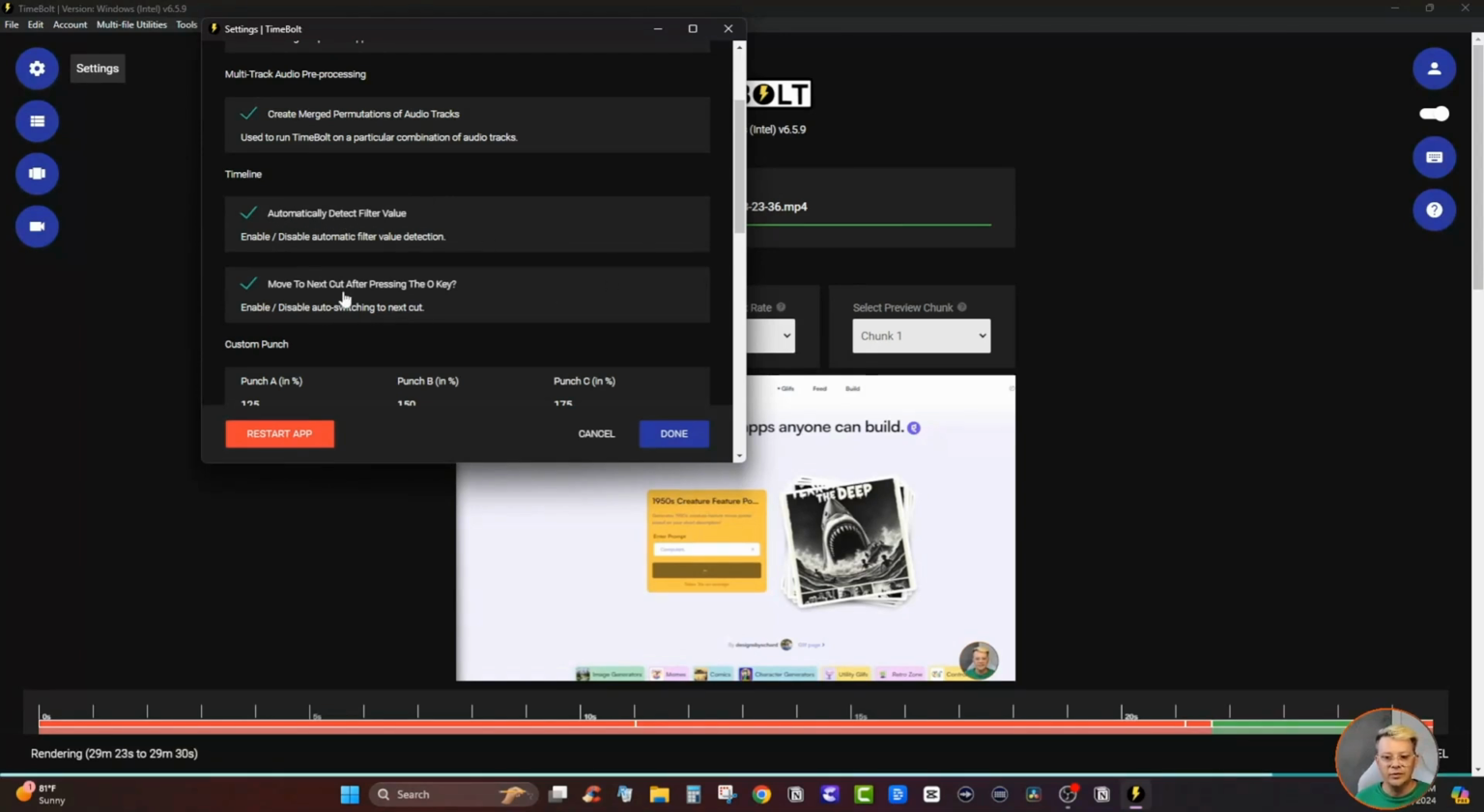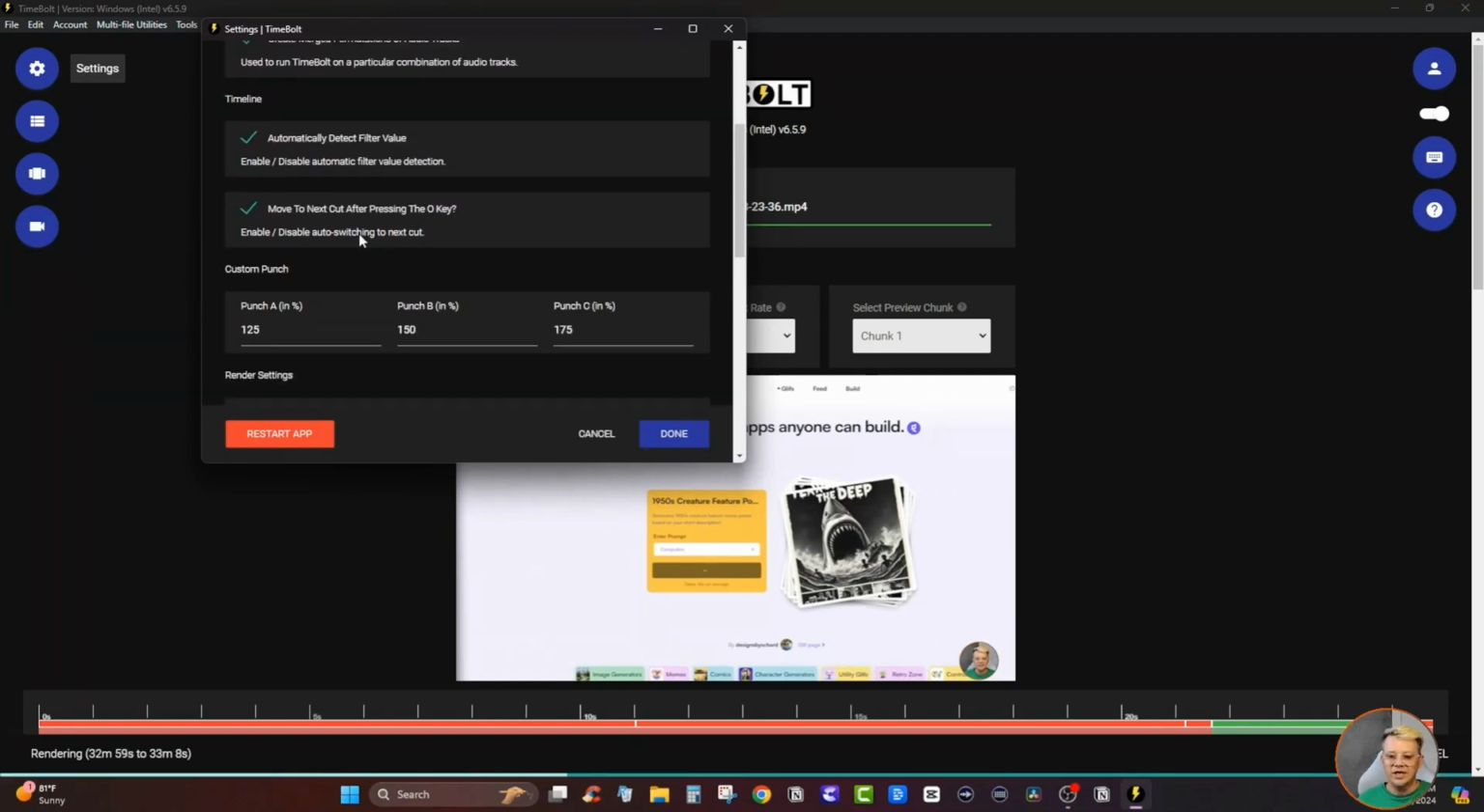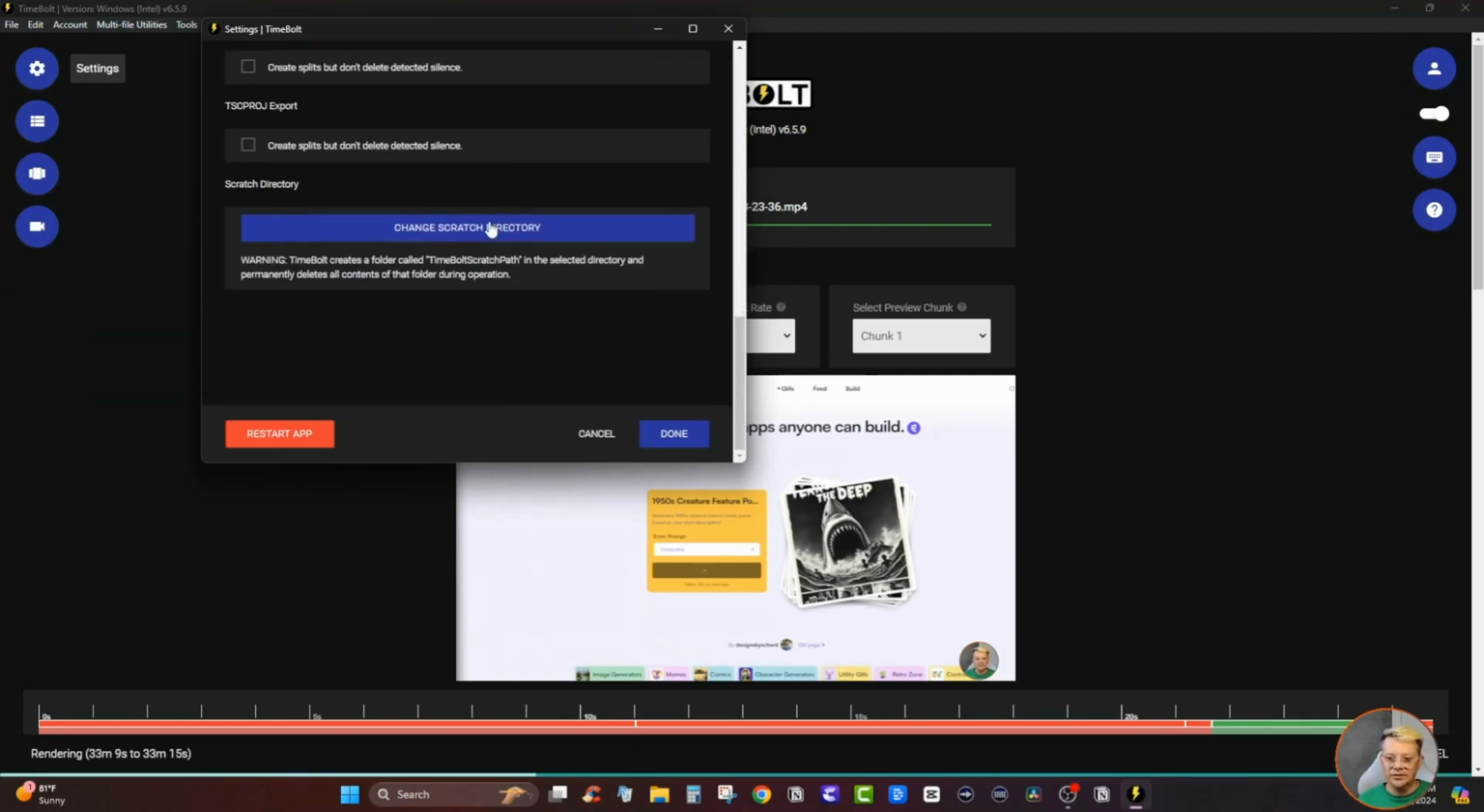And I also leave this one that says move to the next cut after pressing the O key. That's the thing where you press the O key to either mark something for deletion or mark to keep it in or whatever. It figures, hey, you've already decided what you want to do with that clip. Let's move on and work on the next one. You've got a lot more settings here that you can fiddle with. I'm not going to get into all these. The video I've made today has already been long enough.